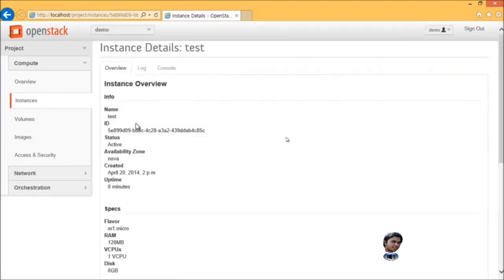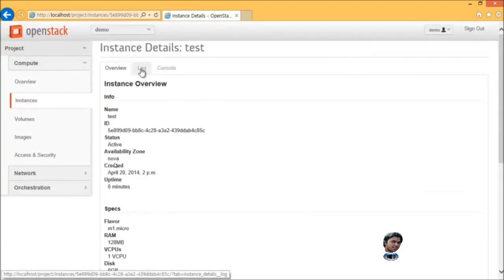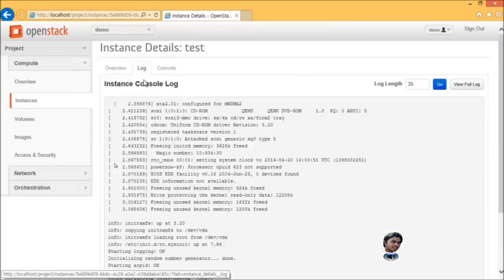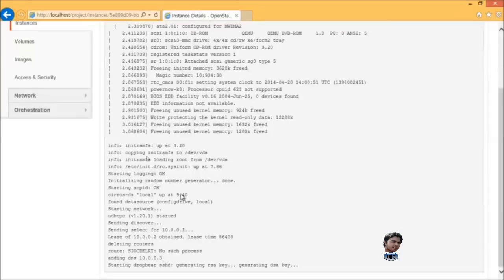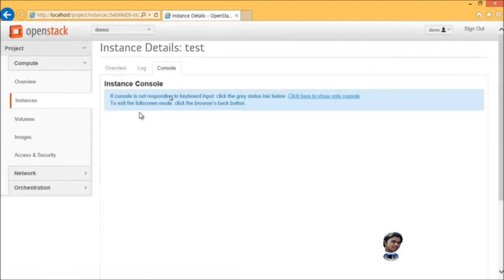Now we'll see our instance test. Instance details are given here, and the security group as you can see here, and now we'll see the log, in which all the information about our instance is given. Now the console window, as you can see, in which we can rectify the problems.